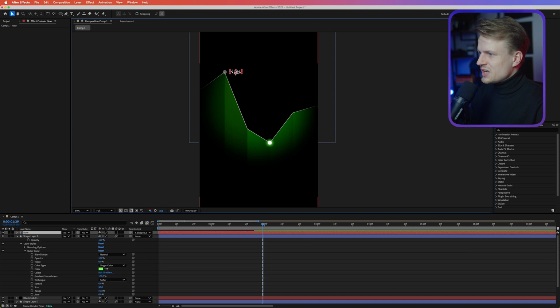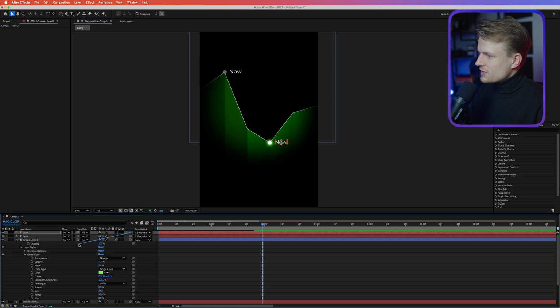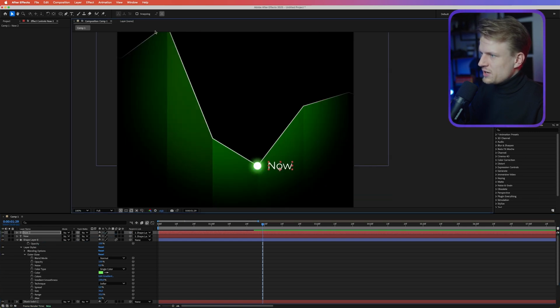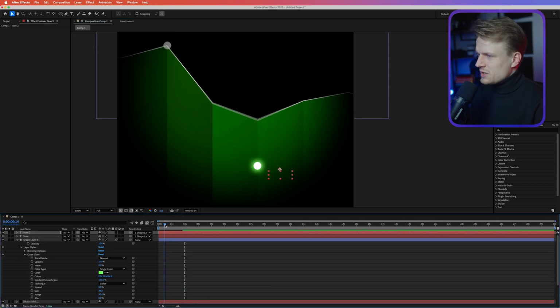Now for the text, we can just select the other text. Command D, Control D on Windows, drag this over. And of course, we need to parent this to this shape layer too, and not to this shape. So this one is linked to this circle and not to the other circle. And of course, we also might have to move it a bit so the timing is a bit different.